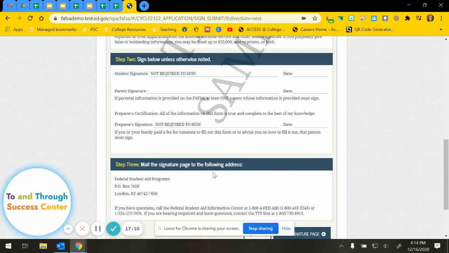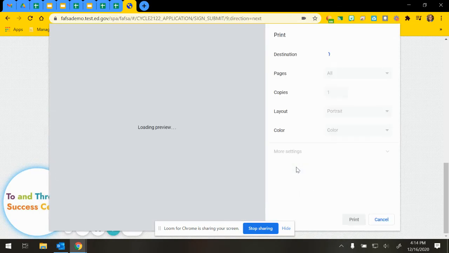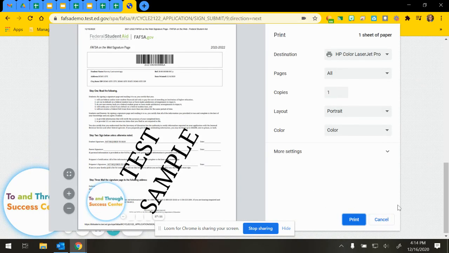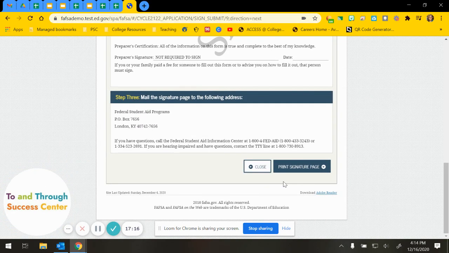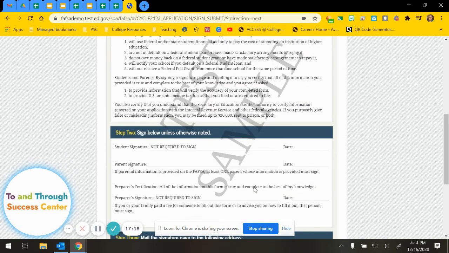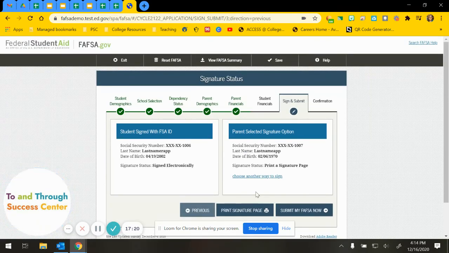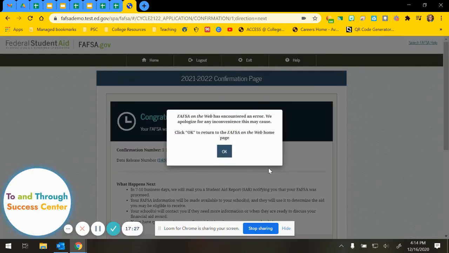It will show you what it looks like, and we are going to print that. Okay. And now that we have printed it, we are going to come down to close. It shows that we are going to sign it, and now you can submit it. Okay, so it's going to show an error because this isn't a real account, but in the back you can see that it shows congratulations, it's been submitted.